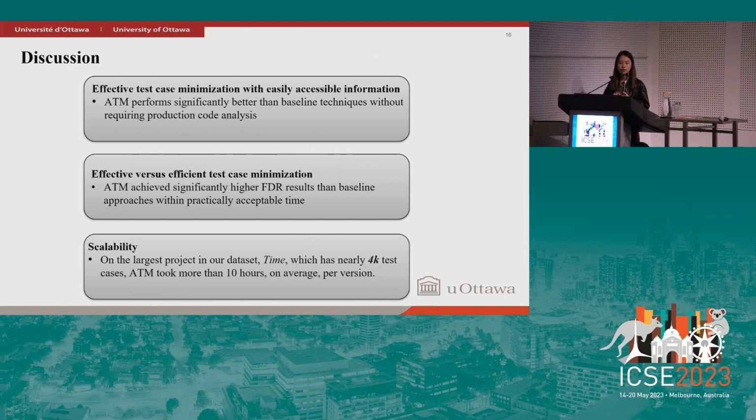So finally, to summarize, our approach performs significantly better than the baseline techniques without requiring production code analysis. So it's also much more scalable than the white box techniques. And also our approach achieved significantly higher fault detection rates than the baseline approaches with practically acceptable time.